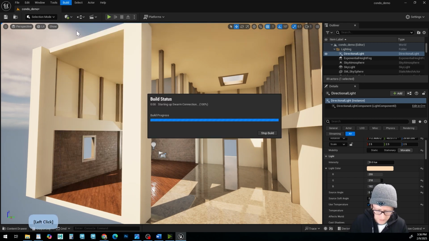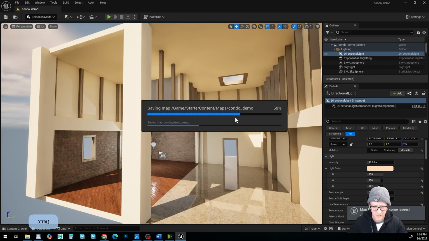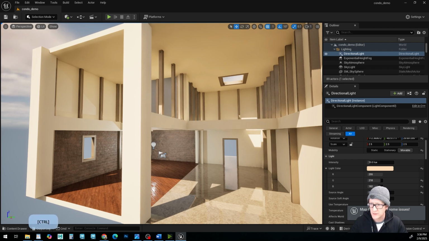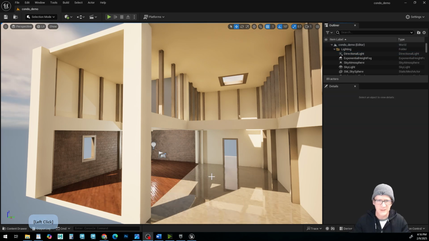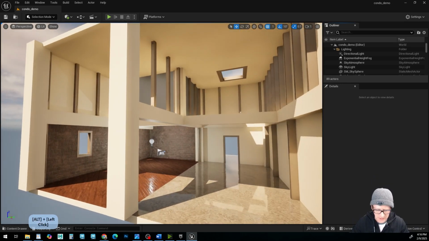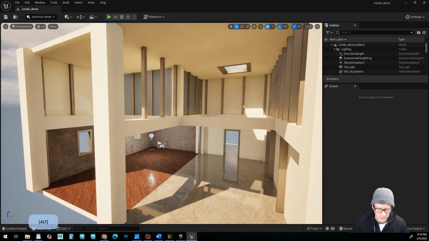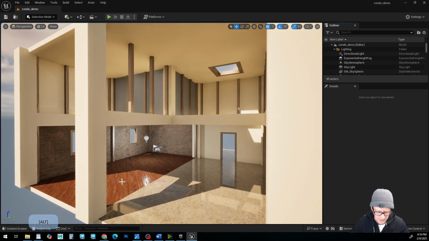And let's build the lighting. I don't think it's going to change anything. All right, and save it. And now let's add those glass doors. All right, let's do the last little bits here. So we're going to add some glass and do a couple little adjustments, and we'll be done. So let's put some glass right along here with a little doorway right over there.